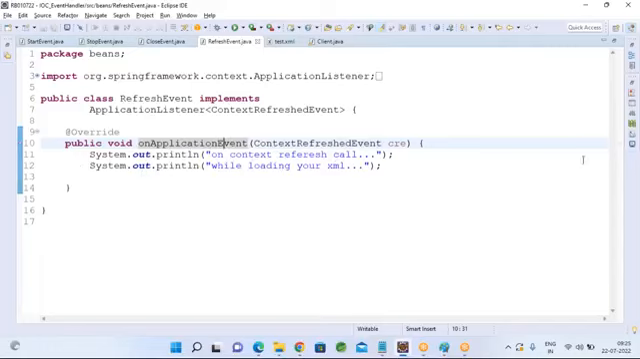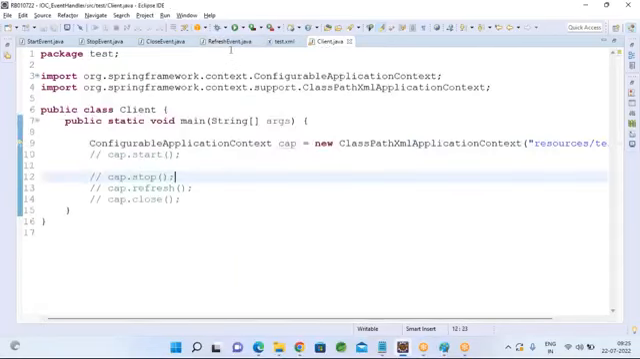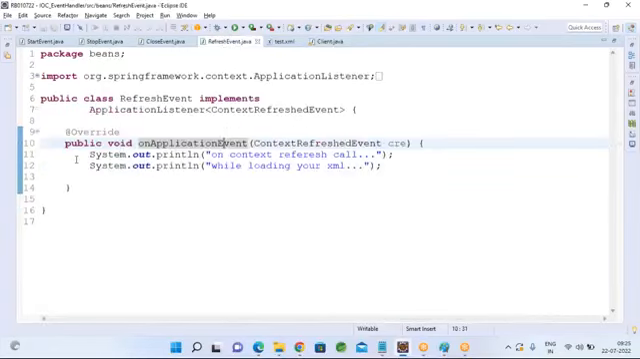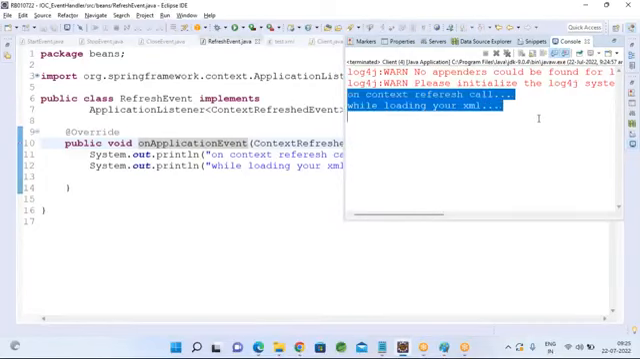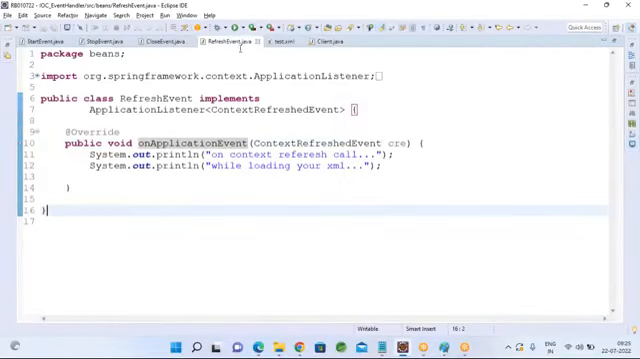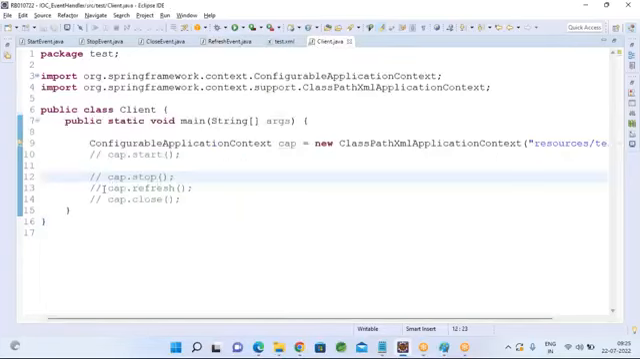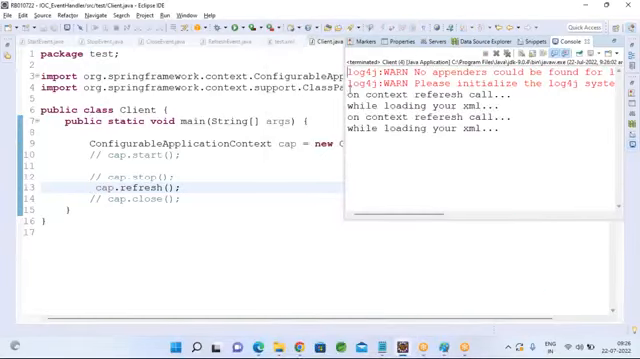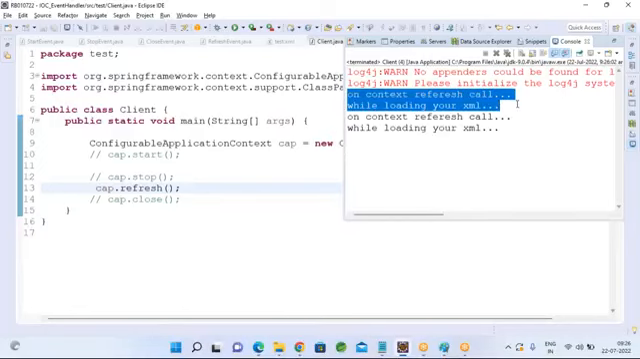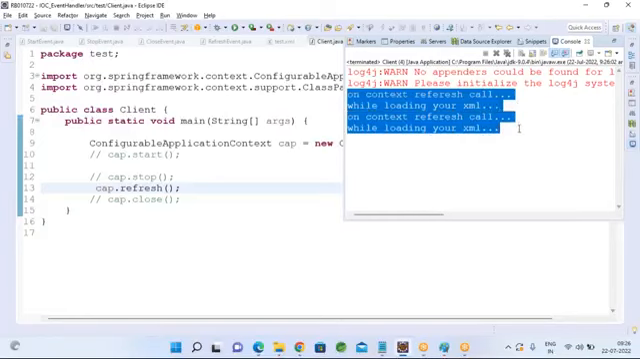Okay. So when you load your XML, during loading time as well as during refresh time also, while loading itself, it is calling the refresh event. So while loading, these two statements are executing on context refresh call. In both cases, the refresh event will execute. So if I call the refresh method one more time, it will execute the same statements again. So your refresh listener executed during starting time and whenever you want to refresh it.